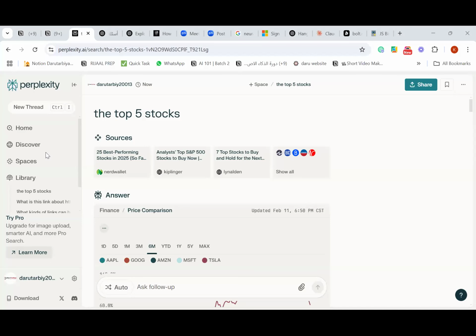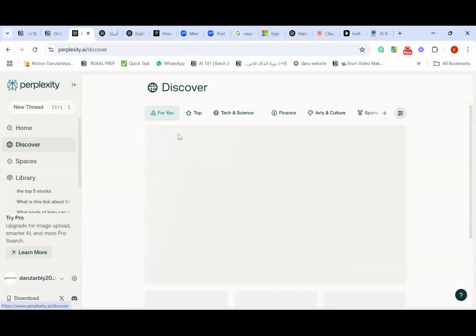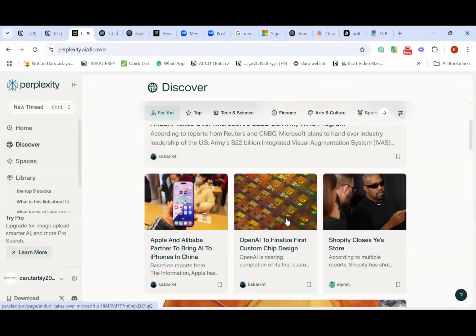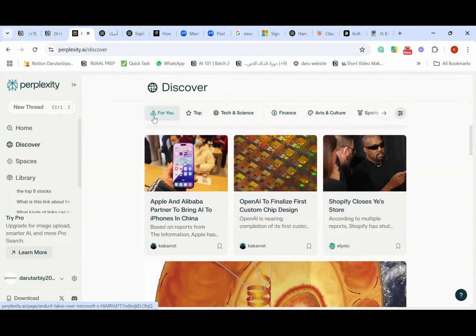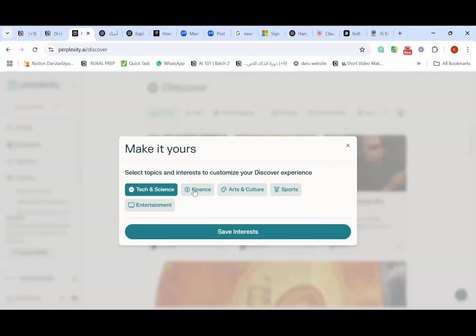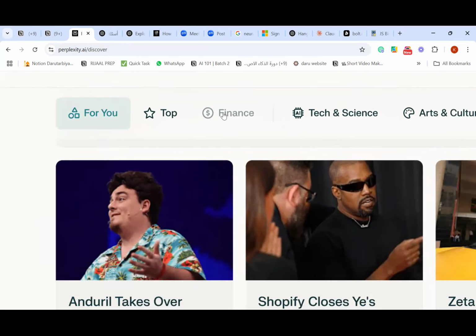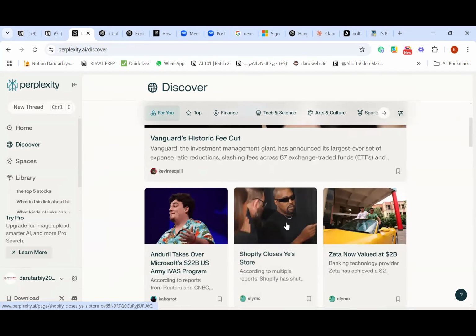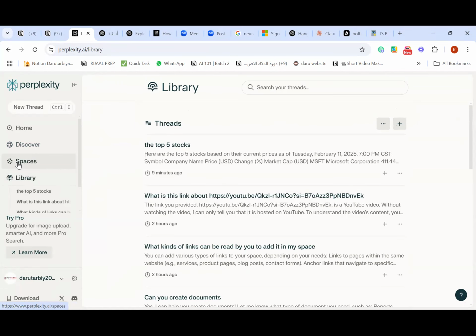Perplexity has a Discover feature, which is like news. Whatever world news you are interested in, it can suggest it for you. And you can actually play with the settings to choose, let's say I'm interested more in finance, and then save interest so that finance is your first tab here, and so on. So this is something on the side, but my interest here is library and spaces.